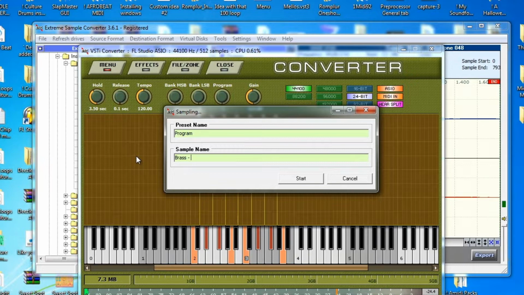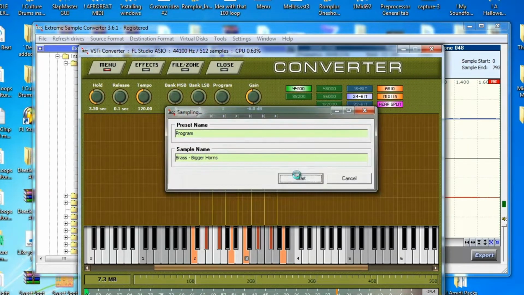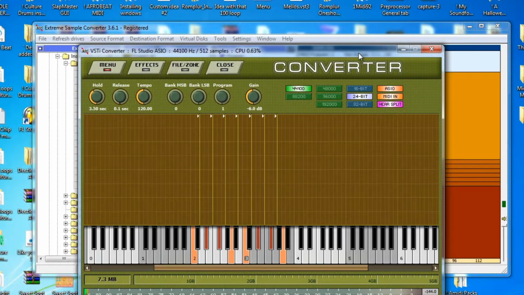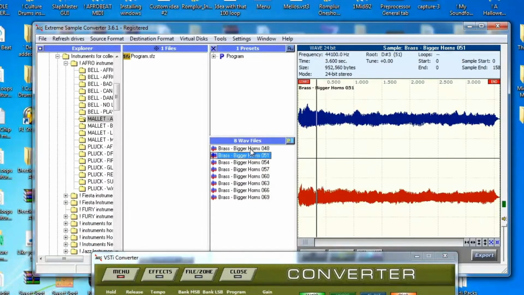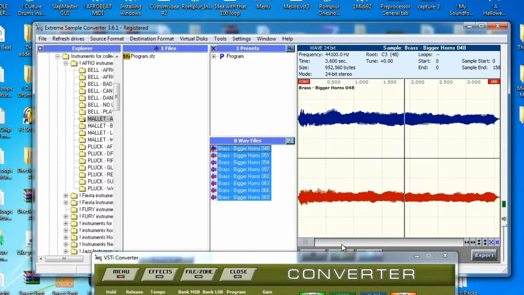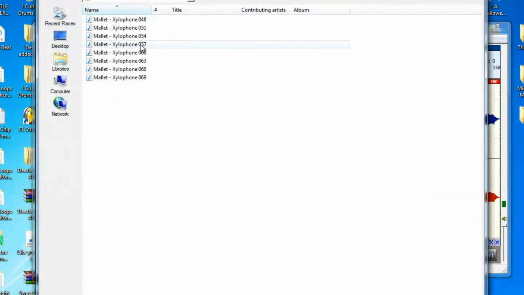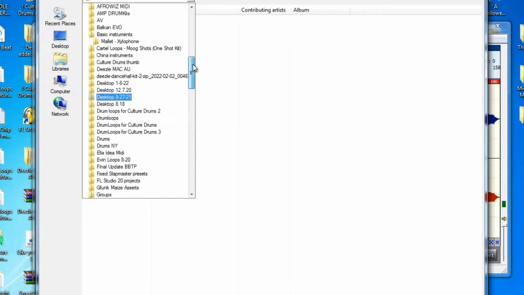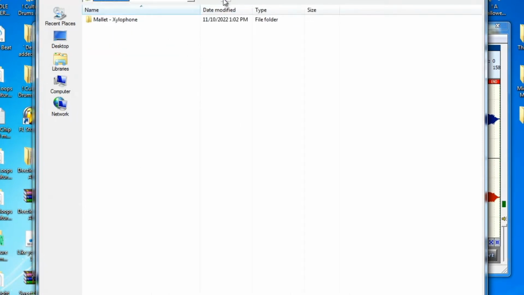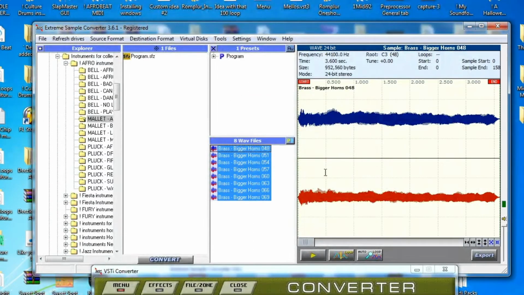So that's a pretty good round. I like around 3.5 to 4 seconds. We'll go ahead and sample those just like that. We can audition them. Sounds good. Go ahead and click export, and we're going to create a brand new folder for this. So we'll create another subfolder, and we'll name this one Brass, Bigger Horns, just like that. And we'll save right into that folder, just like that.